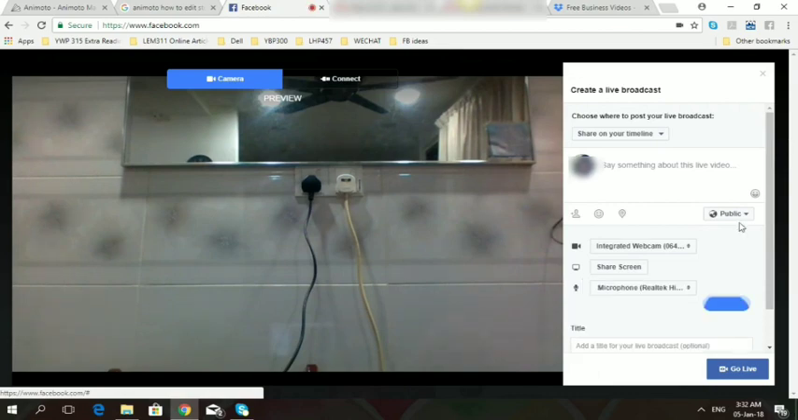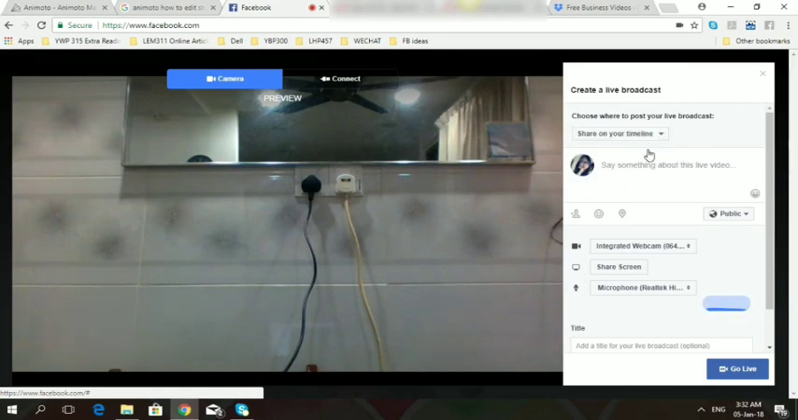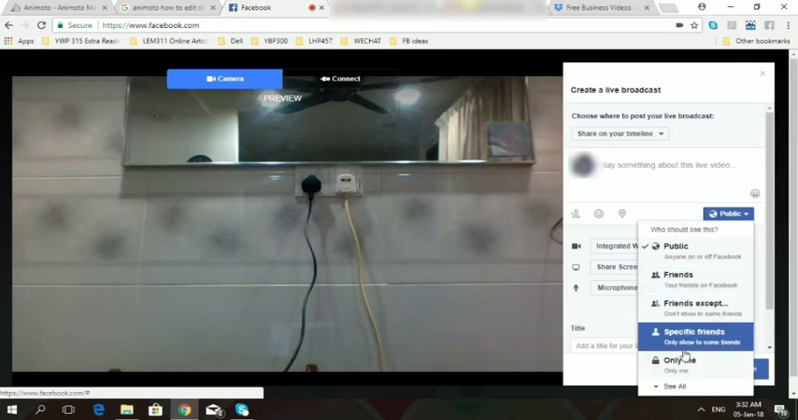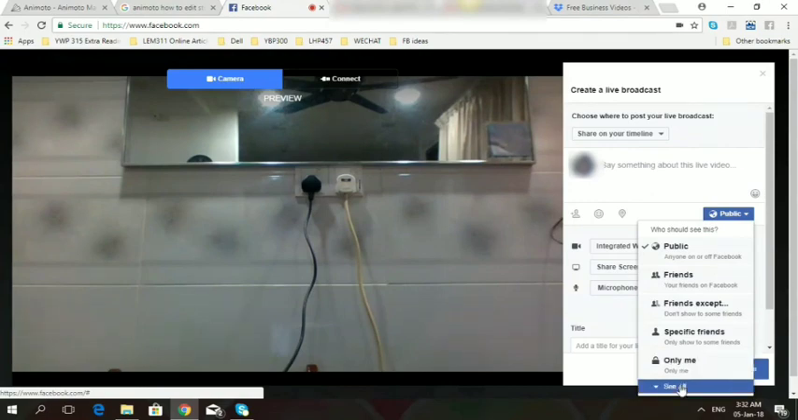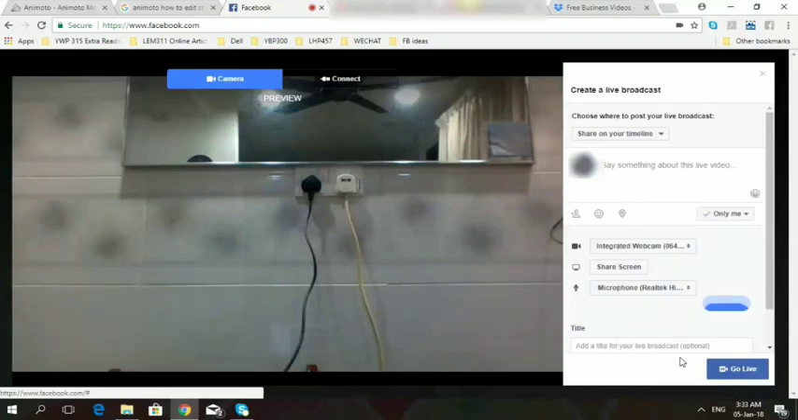Next, select who you want to share your video with: on your timeline, share in a group, or share in an event. So we'll select share on your timeline. Then you can choose your audience, which can be either public, friends, friends except, specific friends, only you, or you can customize your audience. For example, only friends from college. So for this tutorial, I'll choose only me.